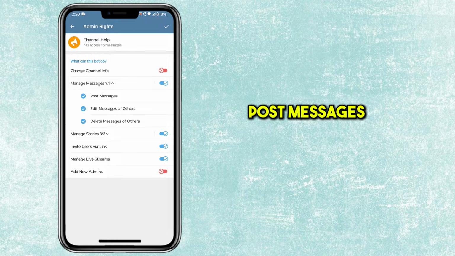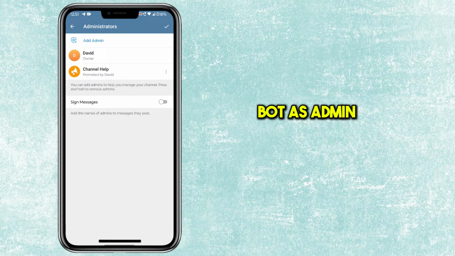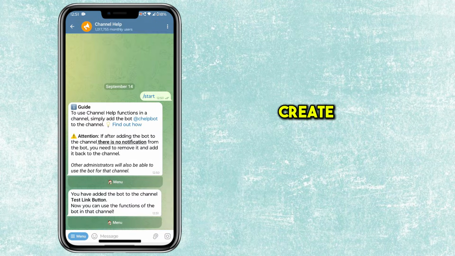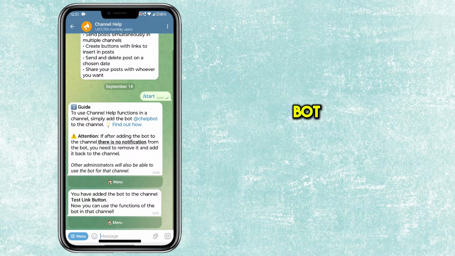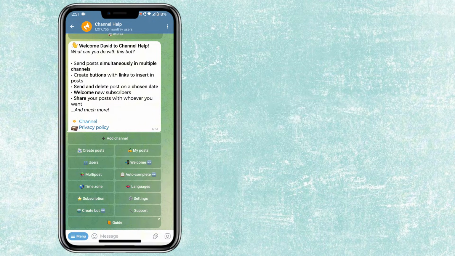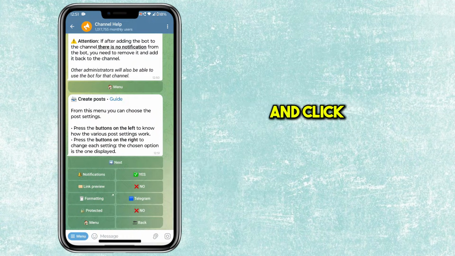Provide permission to post messages, edit messages, and delete messages. You can disable other options. After adding the bot as admin to the group, you are good to create the link buttons. Go to Channel Help Bot. Click Create Posts. Turn the notification on and click Next.